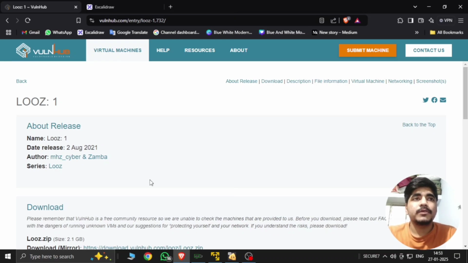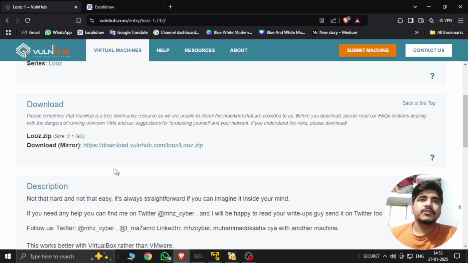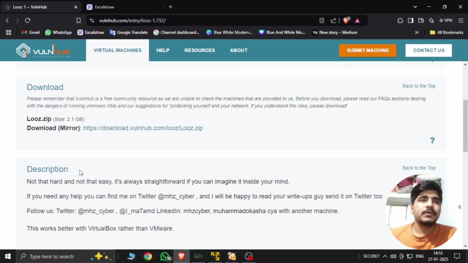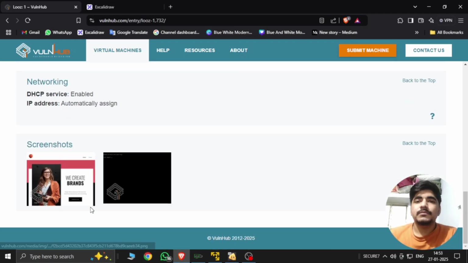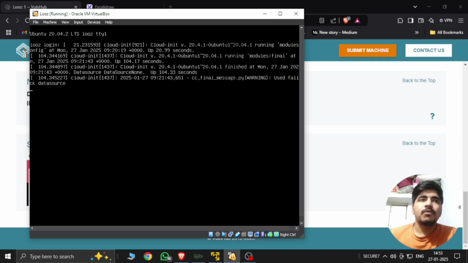Today we have explored vulnerabilities, and today we have explored the machine which is Looz one, a Vulnhub.com vulnerable machine. You can download it easily from here, and there is a description here, and some screenshots. So we are starting the machine on VirtualBox. Here is the virtual machine running on VirtualBox, and its name is Looz.